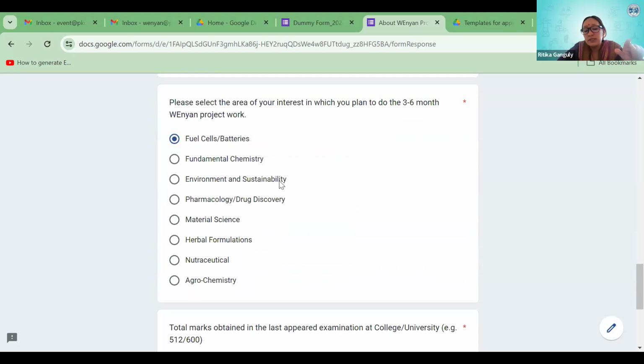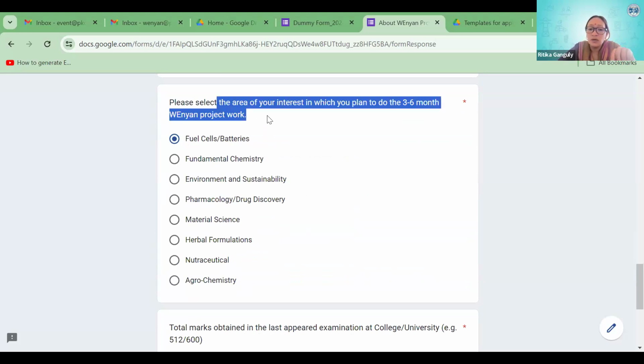This is exactly the specialization that you are doing, the courses that you have been enrolled into in your colleges. Do not confuse it with the next question, which is what is your area of interest? The area of interest is basically the field in which you are writing your project proposals.